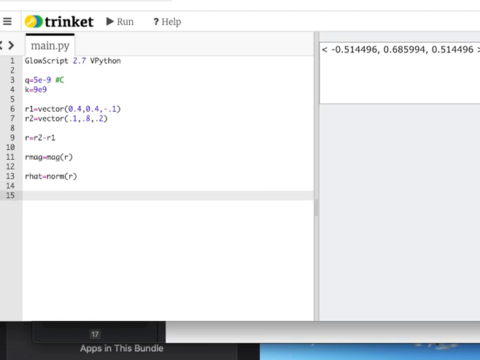Now we can calculate the electric field. So I'm going to say E equals K times Q times R hat divided by R mag squared. Now, if you did this, I'd understand. That looks like it makes sense, but that doesn't work. In Python, squared is star star 2. Oops, not equals. Star star 2. And let's say print E.